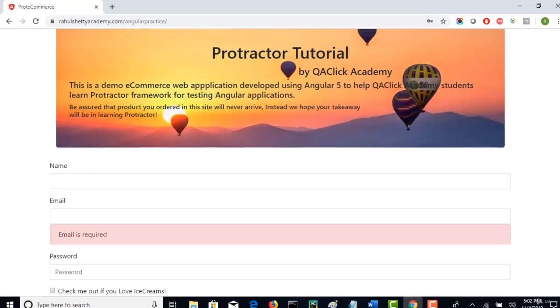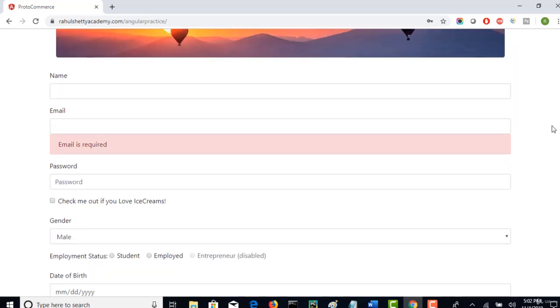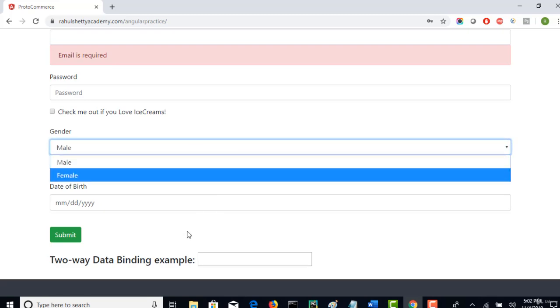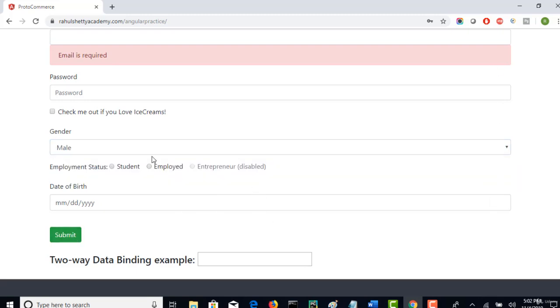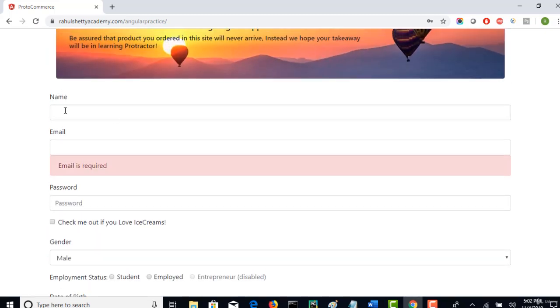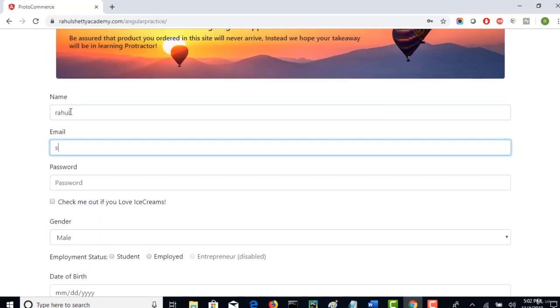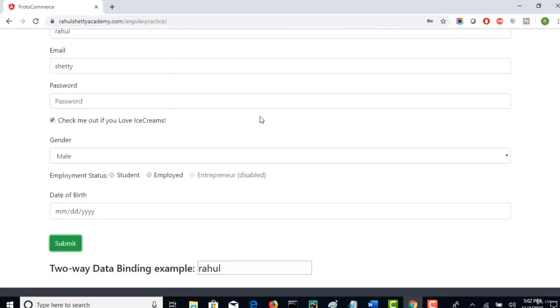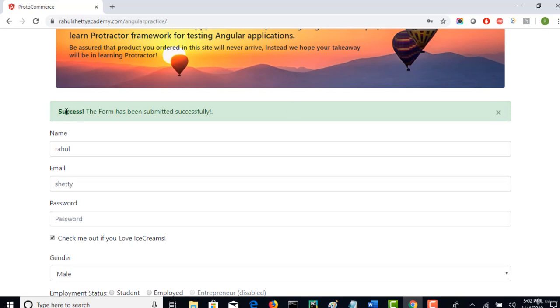Now in this lecture I want to fill this form. Simple. I want to enter the details in these edit boxes, select this checkbox, and then select an option from the drop down and submit the form. Once you submit the form, for example you can say Rahul Shetty and then submit it. Because I don't have any error validation, you will get this message once you click on that submit button. So you need to validate whether this success text is displayed or not. So this is our test case.